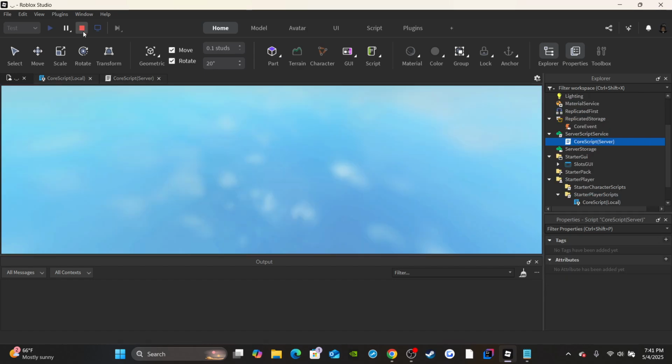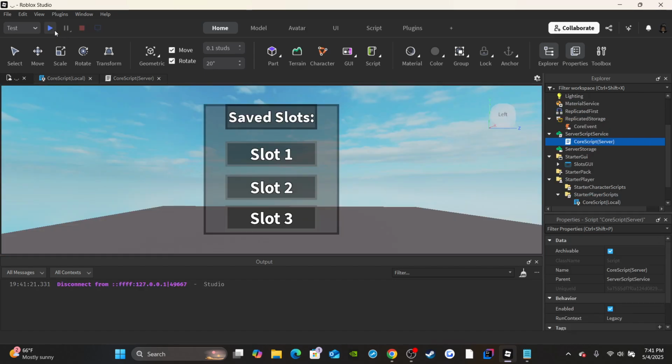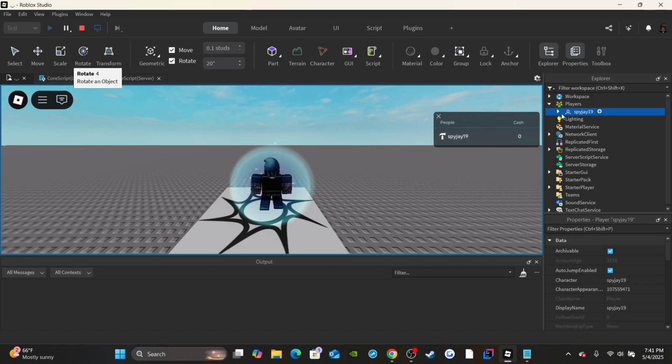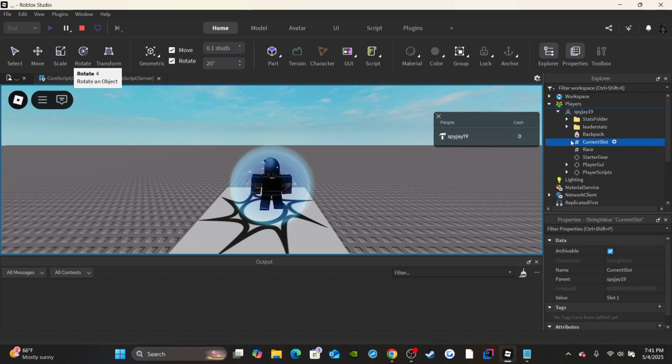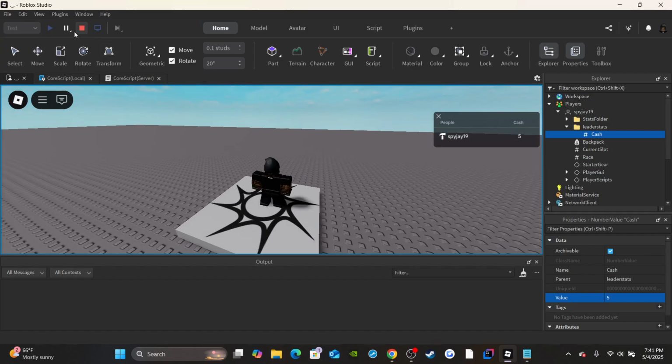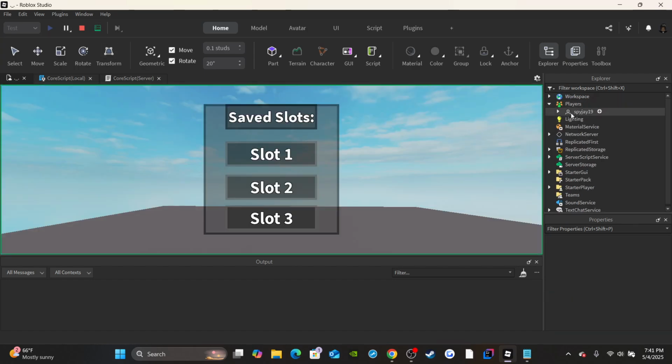Yep. So now if I were to come back again, as you can see, I start off with default values. I have to then load a slot. If I were to choose slot 1, for example, you'll see I have default values. And then let's just test real quick. I'm just going to change 2 things. I'm going to say race giant, and then leaderstats, cash will be 5. So let's test this. Delete it. We'll wait a few seconds, and then we'll check the differences.